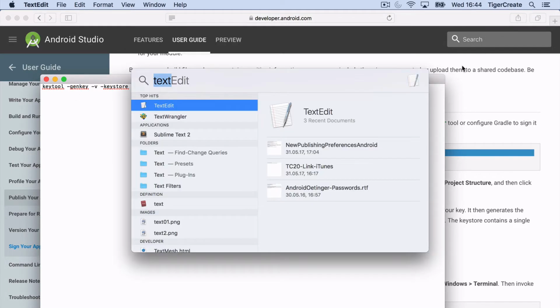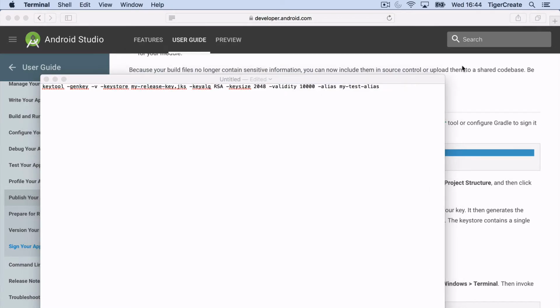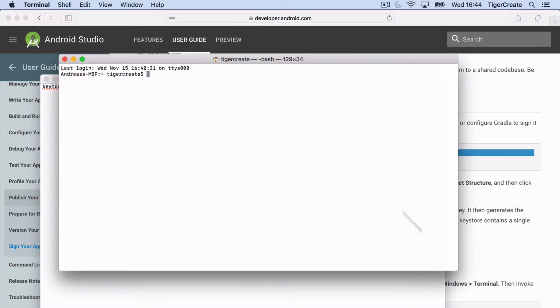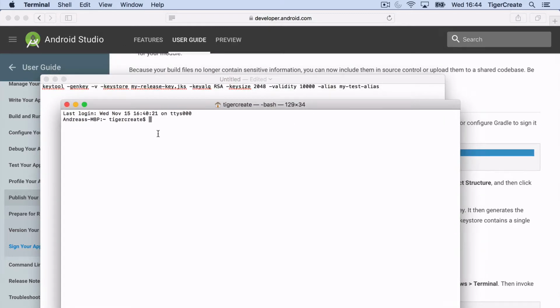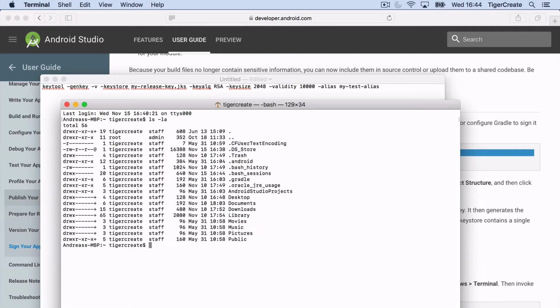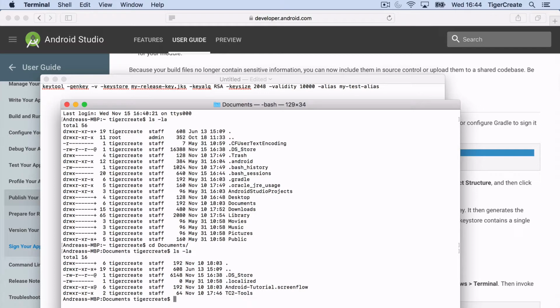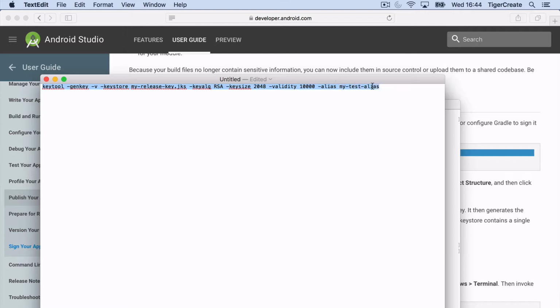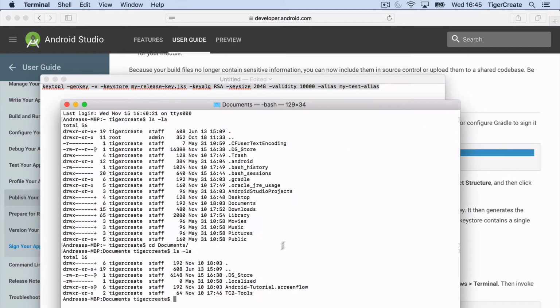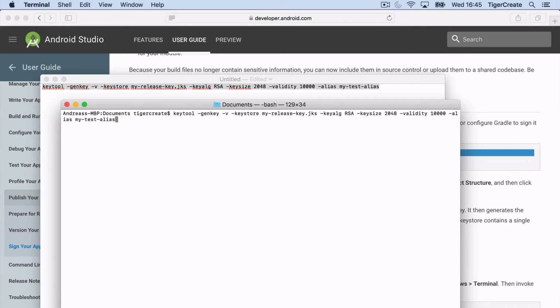Now open up Terminal. Switch to the folder where you want to create your keystore file. Let's look where we are in root. So let's go to the Documents folder. And here we create the keystore file. I copy this, put it in here. Let's clear the screen first. Here it is. I press enter.